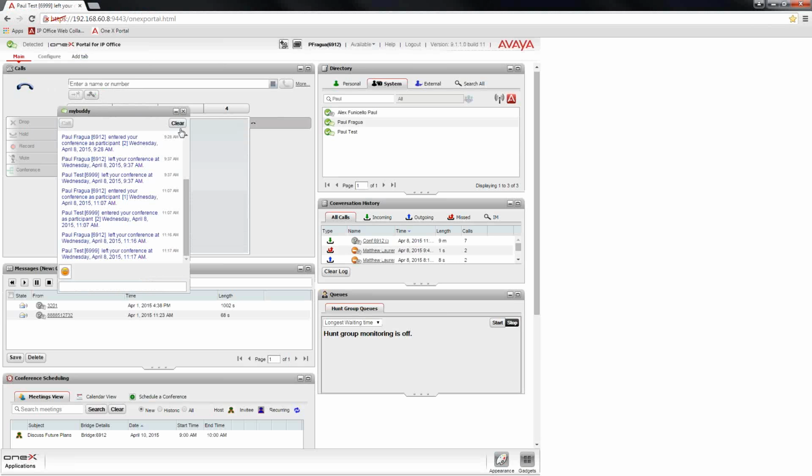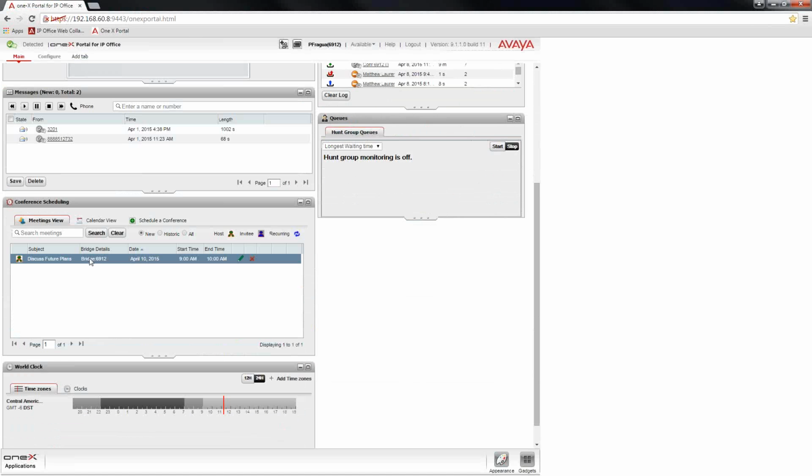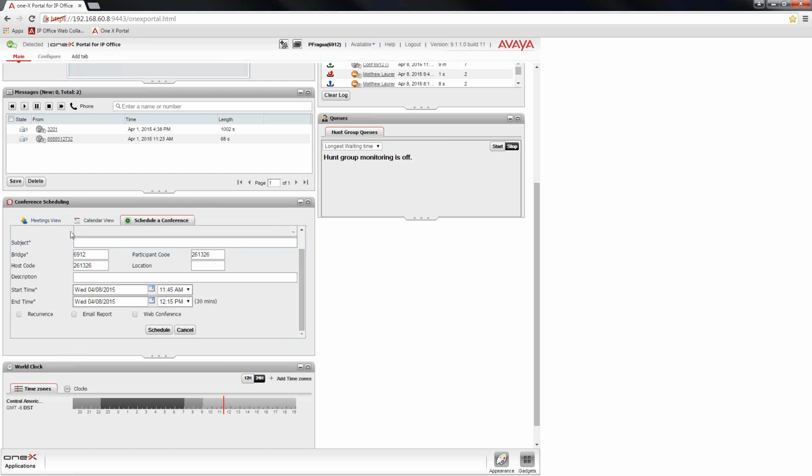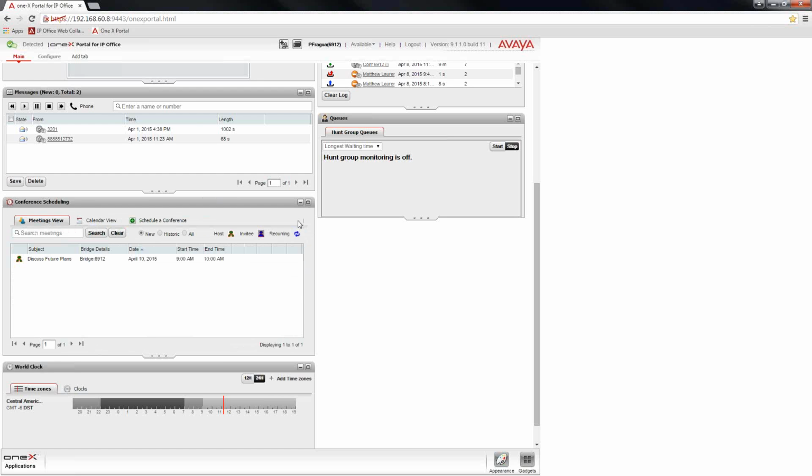Another way that you could have a web collaboration meeting is you could schedule one in advance. So it's kind of like your Outlook meetings. It's just like that, and actually this integrates with Outlook. So if you need to create a new meeting, your first view, this gadget here is new to the 1X portal in release 9.1, and this is your conference scheduling. It gives you a snapshot of different conferences that you have reserved out in the future. So I can see this here, this discuss future plans. We have it set up for April 10th to start at 9 o'clock. All right, and we'll go through creating a conference now.